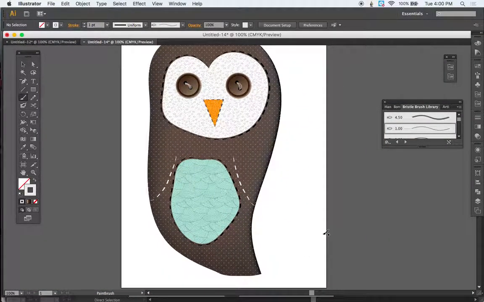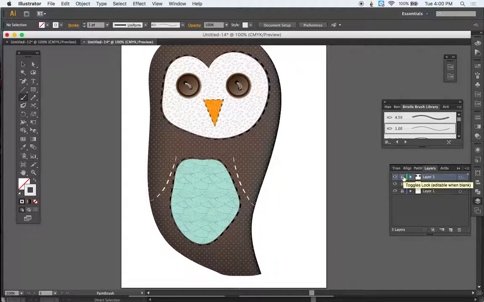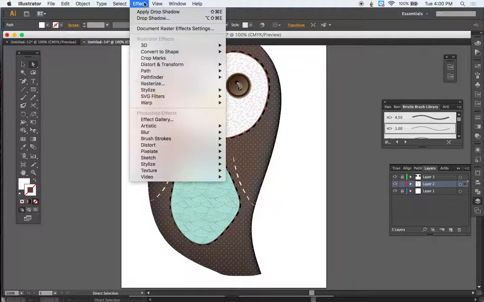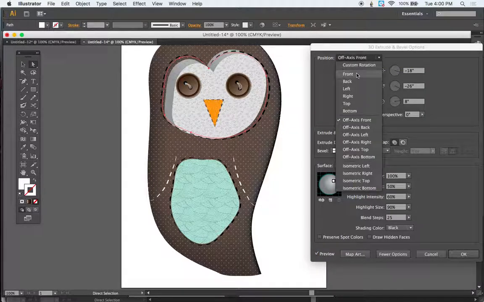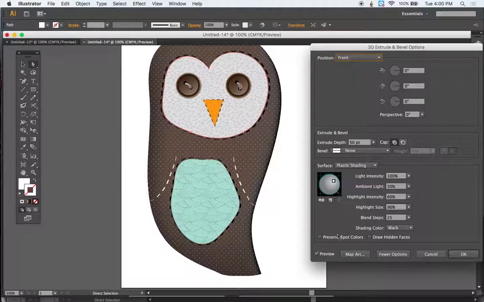All right, just a couple more things that we need to do. We're going to go back to our layers, and I'm going to lock down everything that I've just done up here. Unlock this middle layer. I'm going to go in here, and I'm going to extrude this. So I'm going to go to Effect, 3D, Extrude and Bevel. Now you want to make sure you check the preview with this, and we don't want it to look quite this harsh. So we're going to go into our options here and choose front.